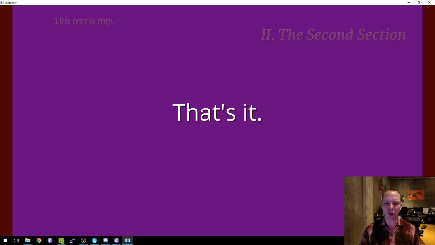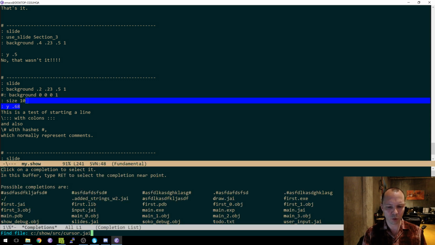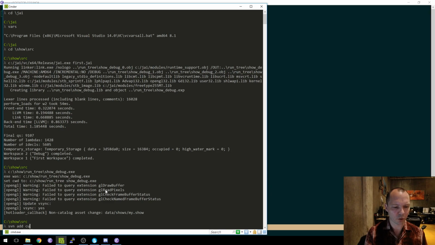So the simplest kind of cursor, I think, is just going to be a circle that moves around, and then we'll build up from there. We'll start with a circle. I'm just going to make even a new file for this. I'm going to go source cursor. I need to get rid of some of those junk files in that folder. I'm going to save that. I'm going to add it to source control.